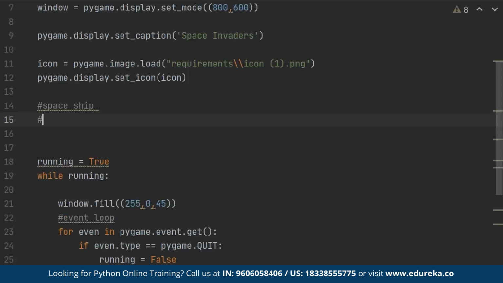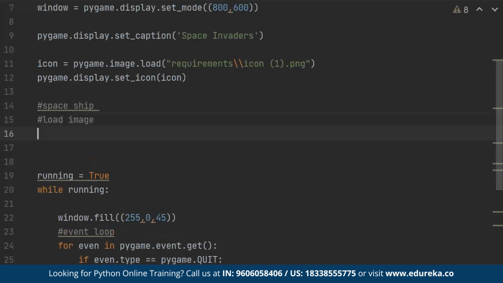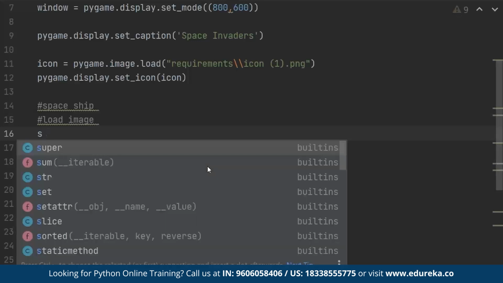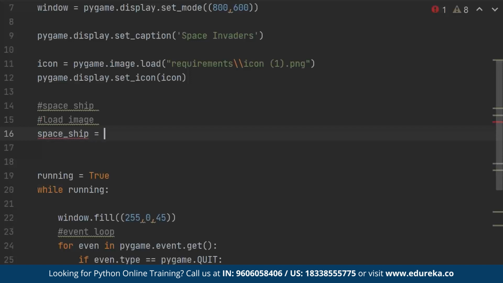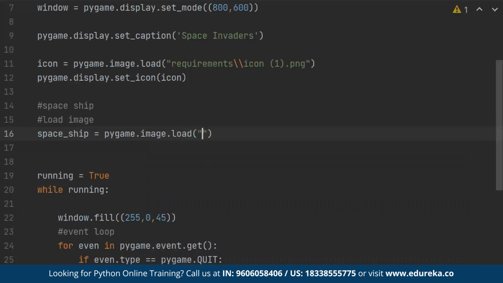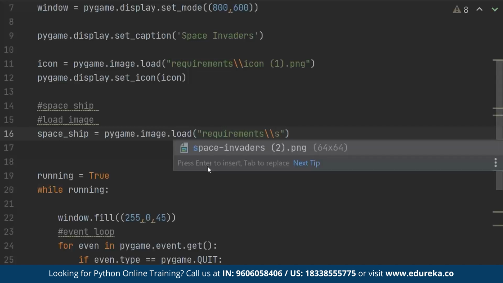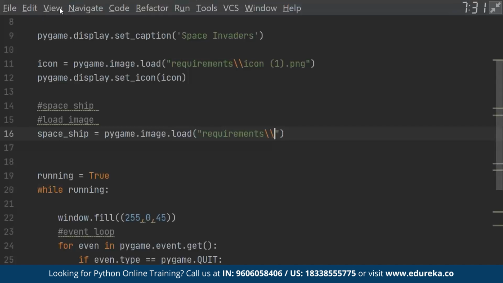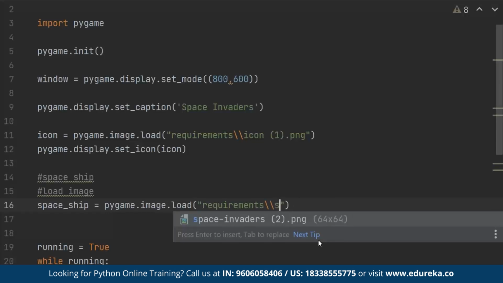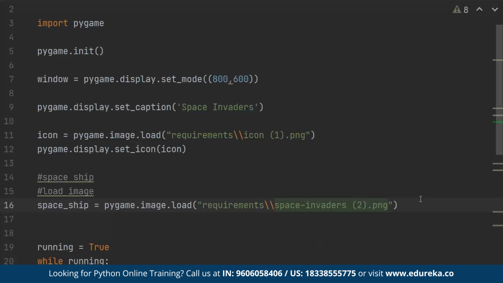All right, so let me load our image. In order to load our image, it's pretty simple. It's going to be spaceship. Let's give some variable, and all we'll do is pygame.image.load, and now we'll pass our file name. It's within the requirements, and the name of the image is spaceship. Okay, let me just go back here and get our name. Okay, so it's going to be Space Invaders. We have loaded our image.